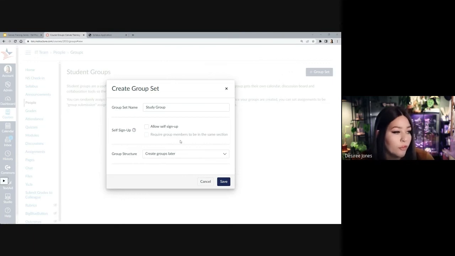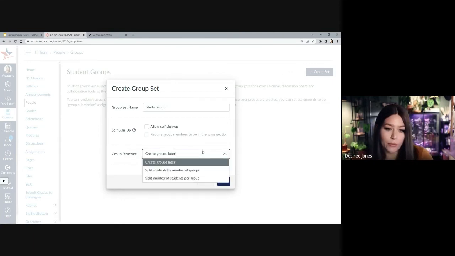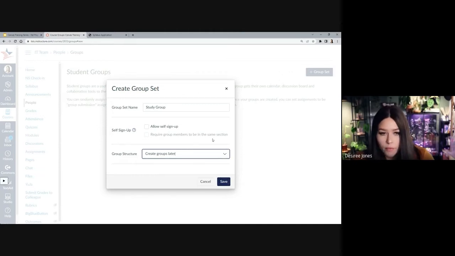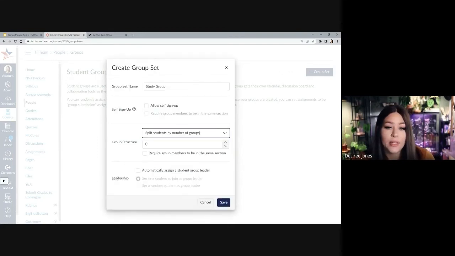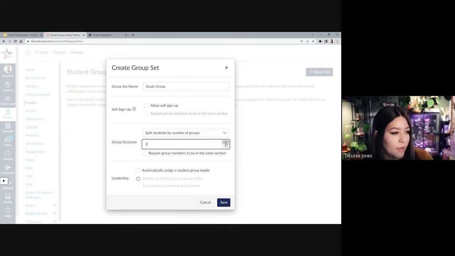Under group structure, we have 3 options here. The first one we can choose is create groups later. So this is helpful if you know you'll be using groups later on in the semester, but you're just not ready to start that yet. You can go ahead and preset up those groups without adding anyone to them. Then the second one we have is split students by number of groups. So you would then enter the number of groups you need, and Canvas is going to automatically divide the students for you.